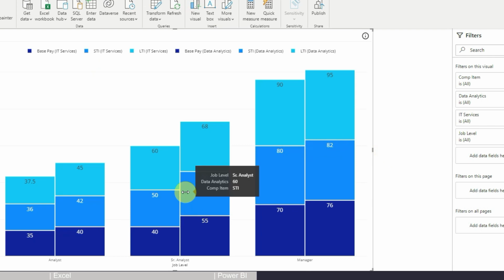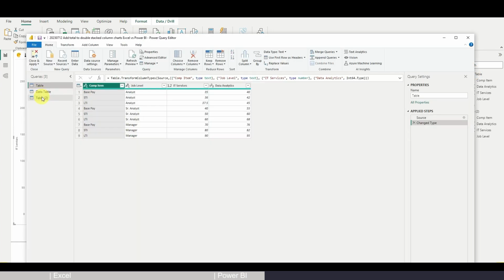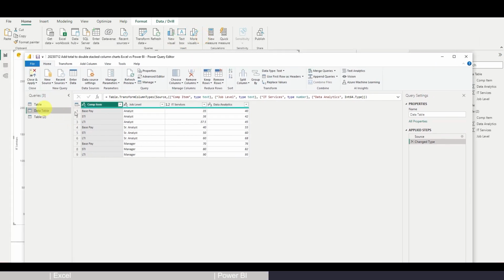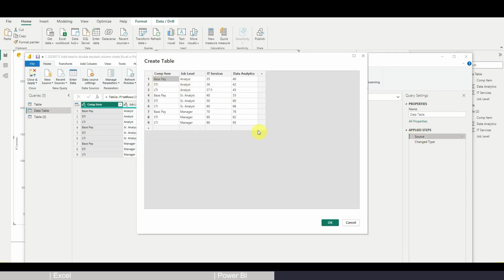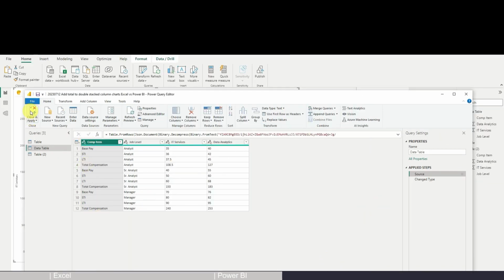So this is a chart that we ended with last time. It is this data table. In order to add the total comp data into it, we need to go to transform data and go to the data table that you used, then go to apply the steps source, double click, and this table that we pasted in last time will jump out. Basically you just click onto the first cell and paste, and then go OK. Your data will be updated after you click on close and apply.